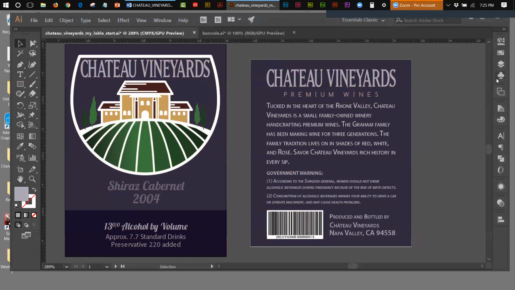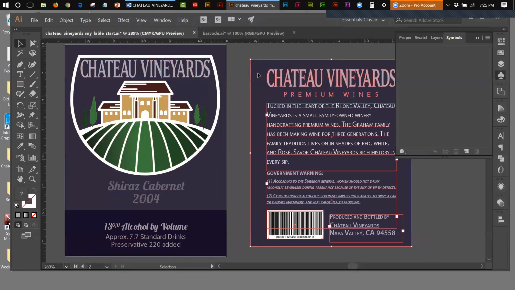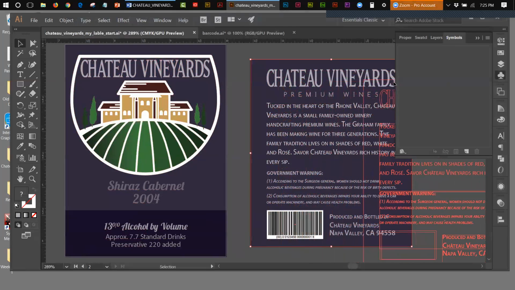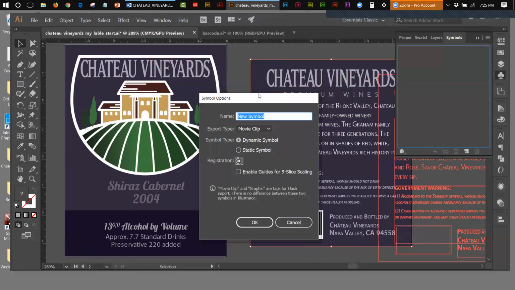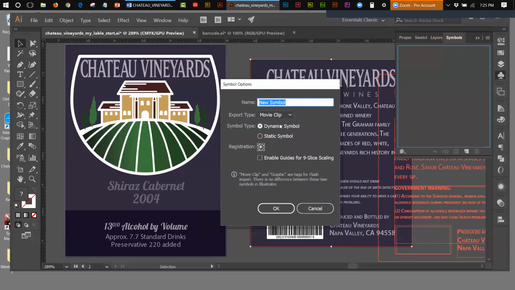So, open up my Symbols panel, select it, click on it, drag it, and drop it into the Symbols panel. I get the Symbol Options dialog box. And what I'm supposed to do here is set up a couple of things to define the symbol.